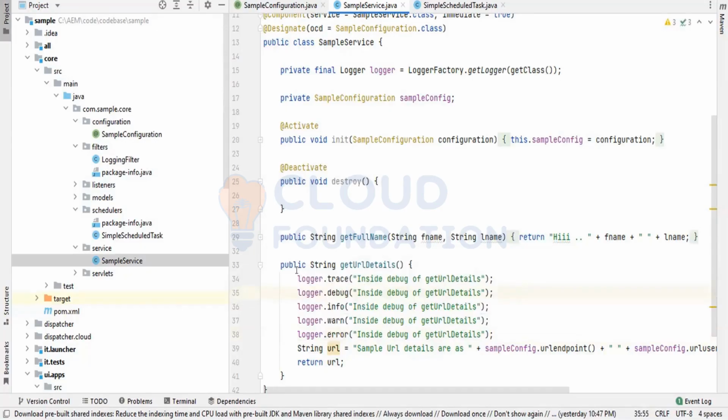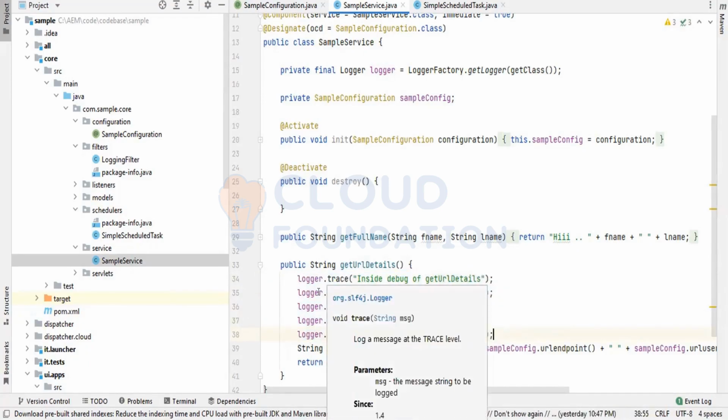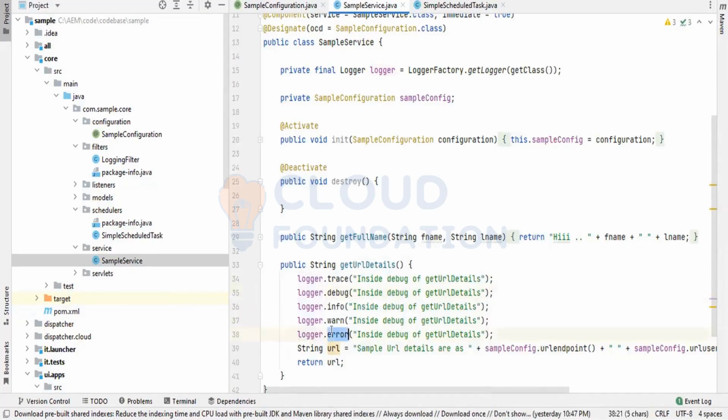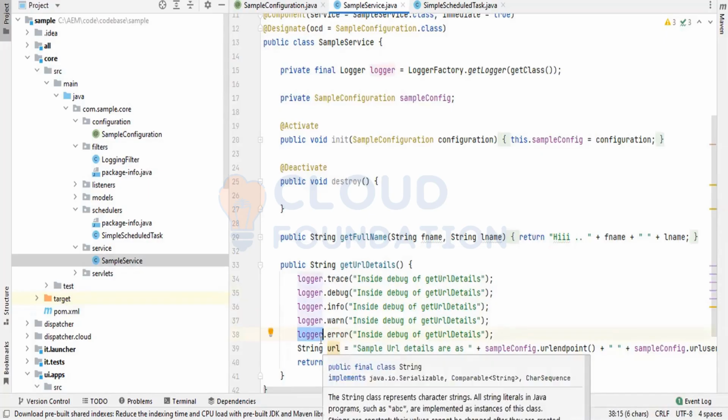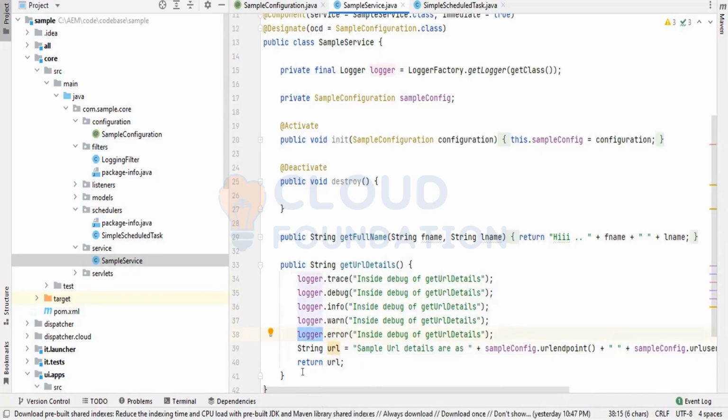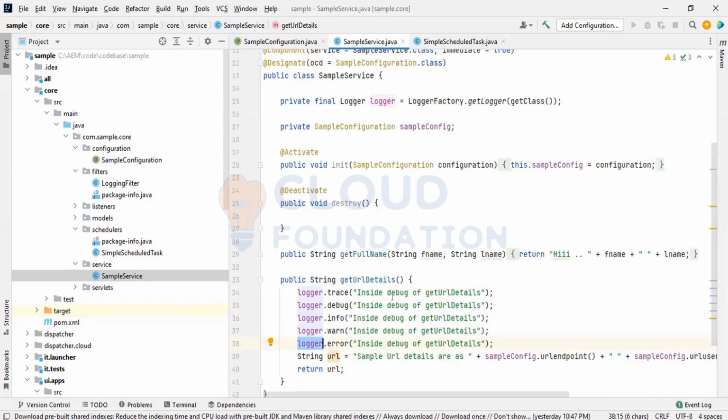This way you can use different log levels to print different types of logs. Each log level has its purpose, like debug, info. Warning and error messages will also be printed inside the try catch exception block. If some exception happens, then only you will use that, the logger error. Now if I deploy this code, it's trace, it's debug, it's info, inside info, inside warning, inside error.